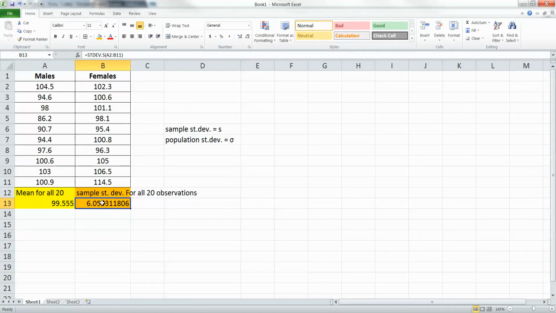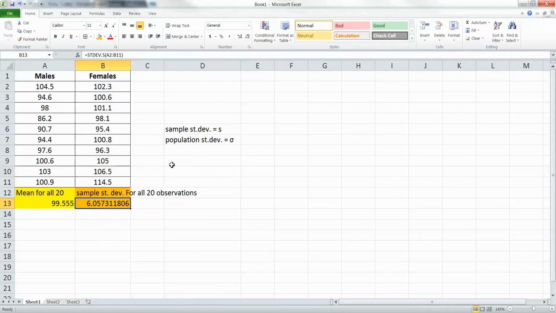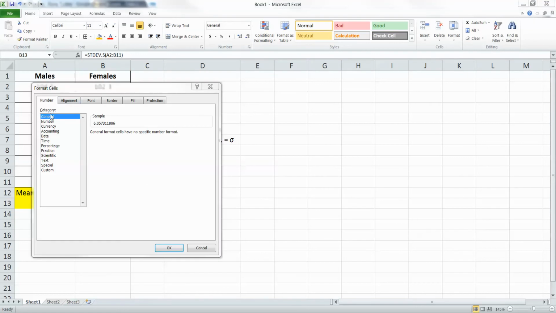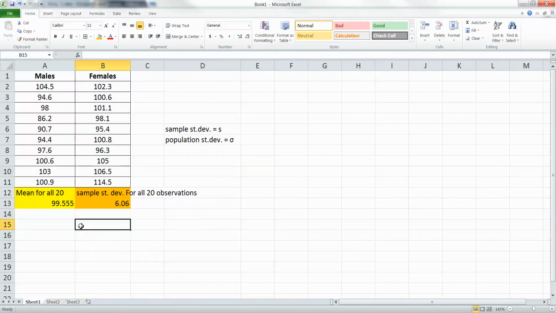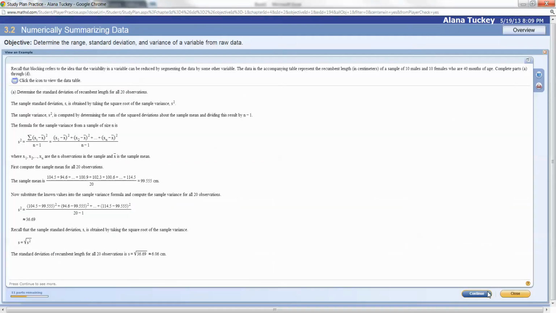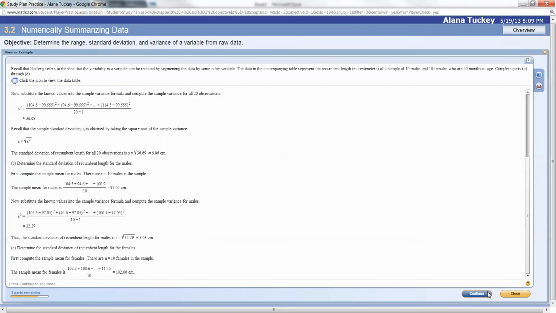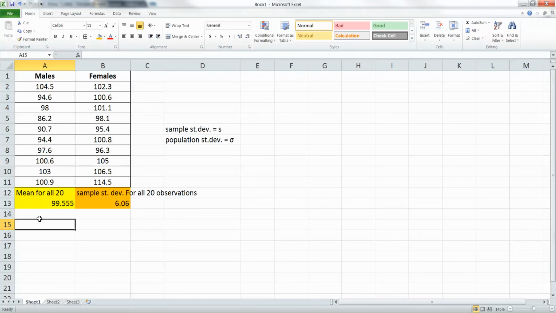You can either round that in your head, or you can right-click, Format Cell. It's going to take it a second. There it is. Click number. Say you want 2 decimal places. Done. Okay, so then they want the standard deviation for the males and the females, each separately. They give you all this work, but you don't need any of that. So what you're going to do is find S for males.